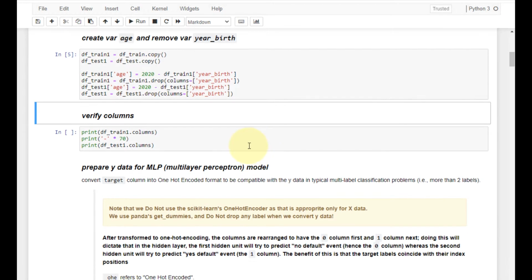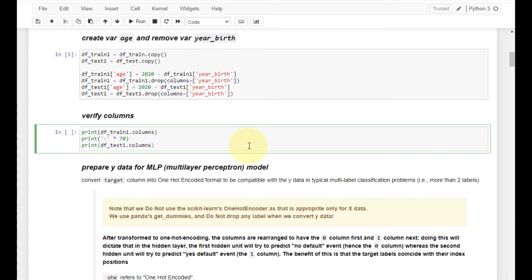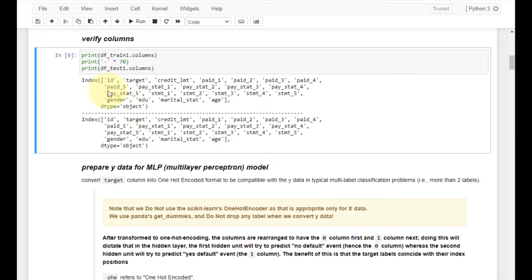Do some sanity check. Look at the columns of the train and test set. Make sure they are the same. There is an ID column, a target column, and the type of a flag variable. All the input columns match between the train and test set, so we are good.